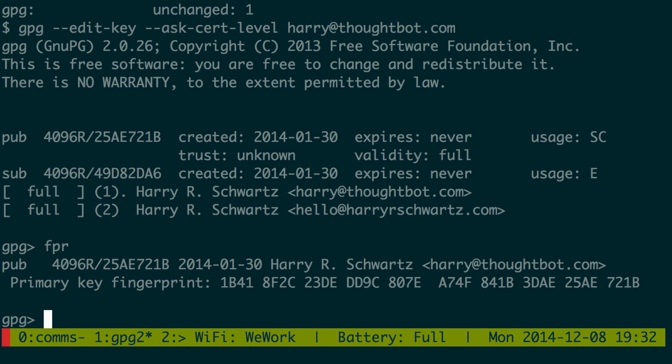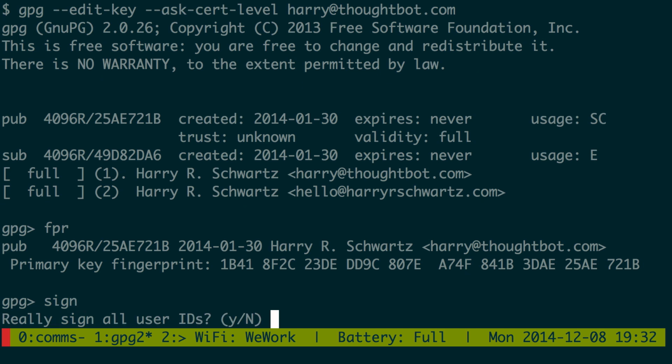Now, remember that when I ran the edit key command, I used this ask cert level option? So the ask cert level option means that when I now type the sign command, it's going to say, really? Sign these user IDs? By all these user IDs, it means Harry R. Schwartz, harry@thoughtbot.com and harry@harryrschwartz.com. I want to sign both of those, so I'll say yes.